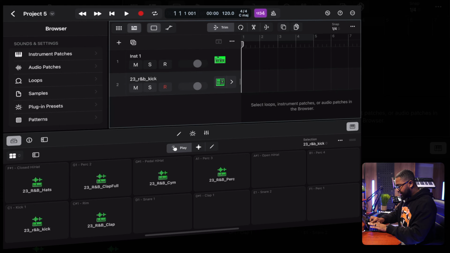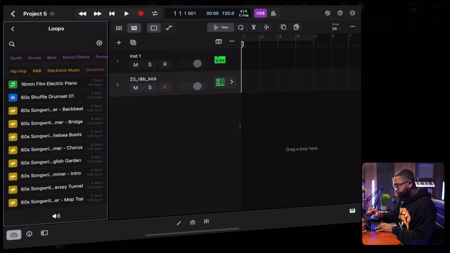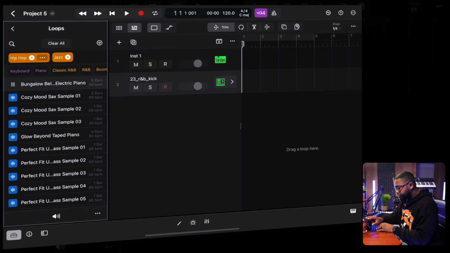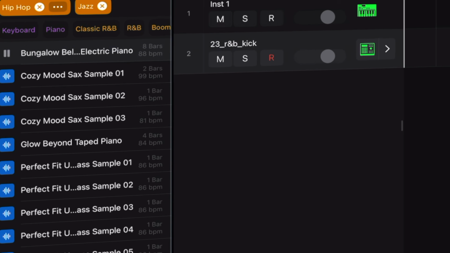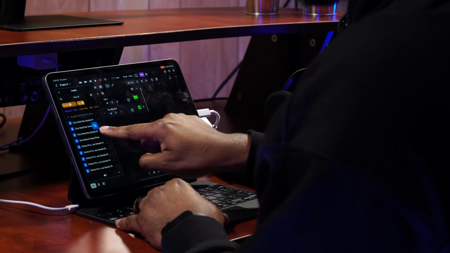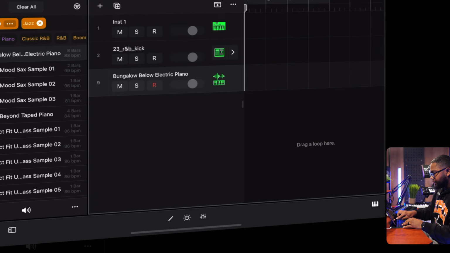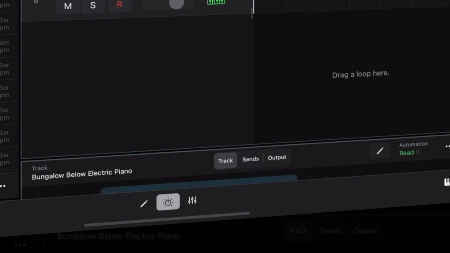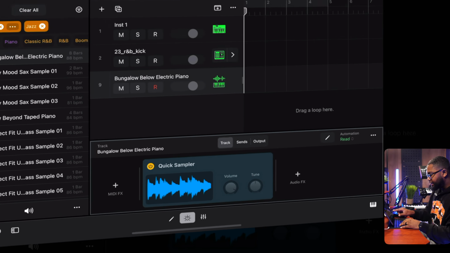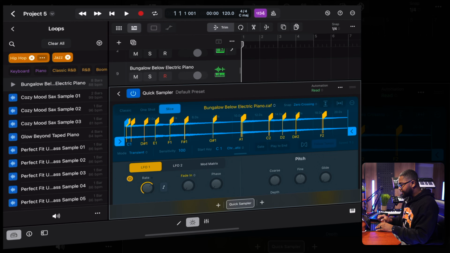So let's make a little vibe. Go over here to loops. Then I'm going to click R&B, or let's do hip hop, and let's see what we can find over here. Okay, chords. We're going to drag this into the quick sampler. So what we're going to do is take that, drag it over here, release, and then go to quick sampler, come over here to this little knob tool in the center, and now we can see the quick sampler. We're going to double tap that, and now we can see all of the slices.